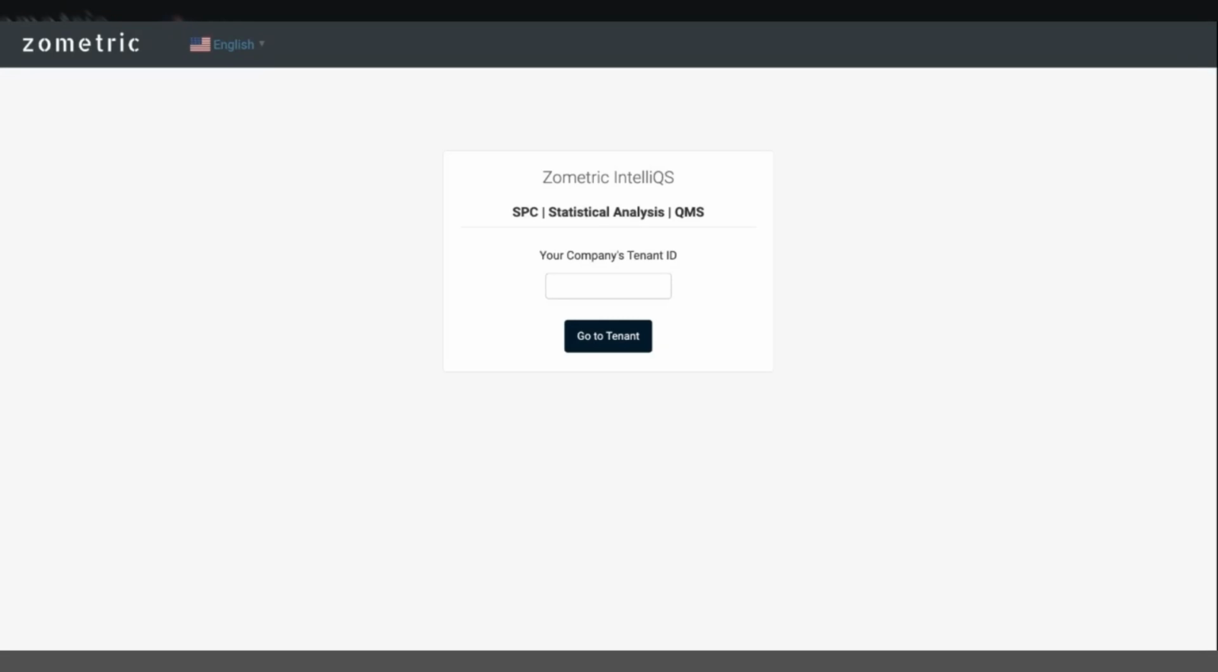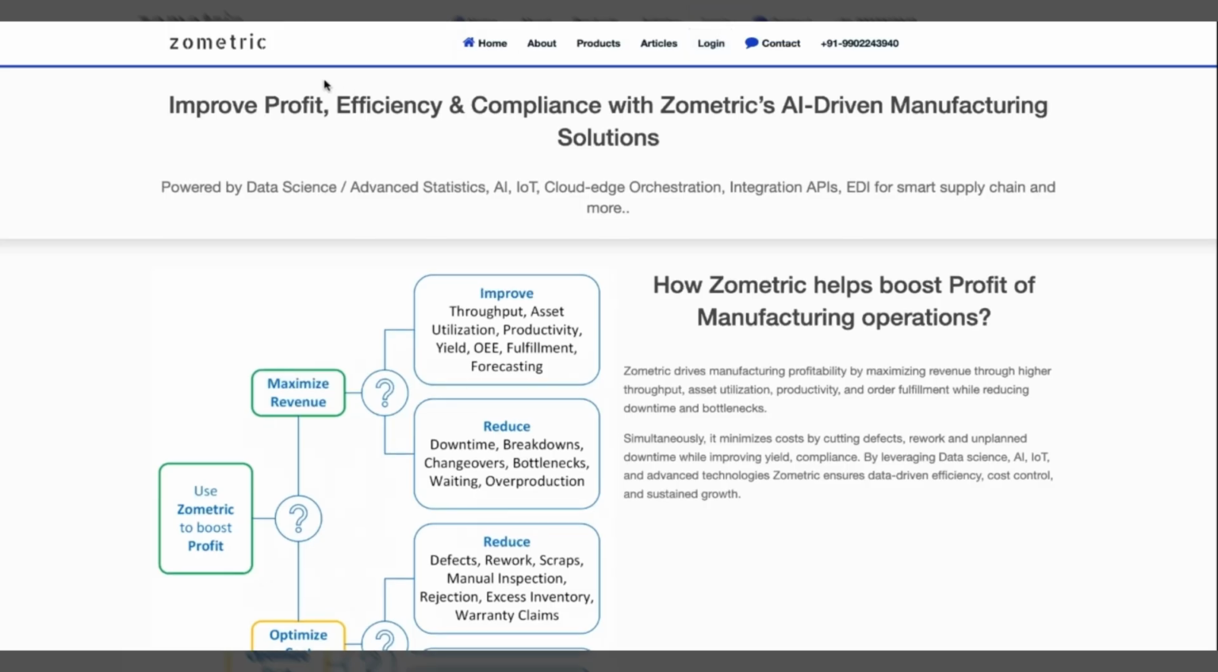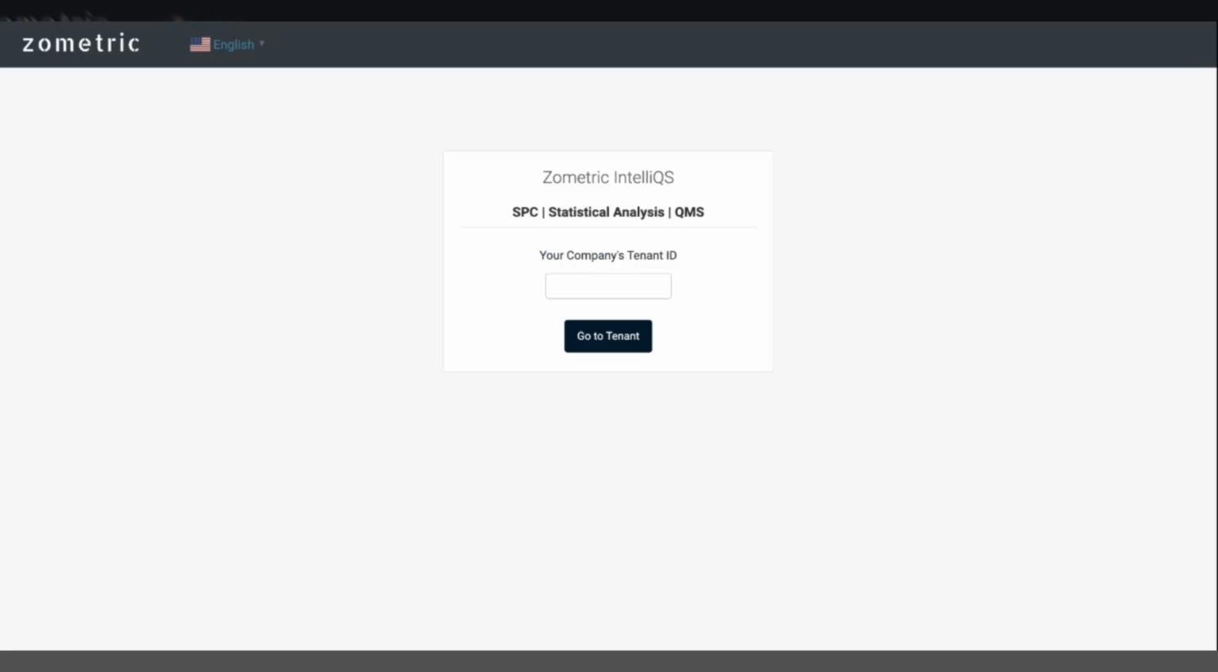Welcome to this tutorial on how to log into your account in Zometric multi-module, multi-user instance. First, head over to the Zometric URL assigned to your company or organization. You can usually find this URL in the top navigation on the homepage of www.zometric.com.